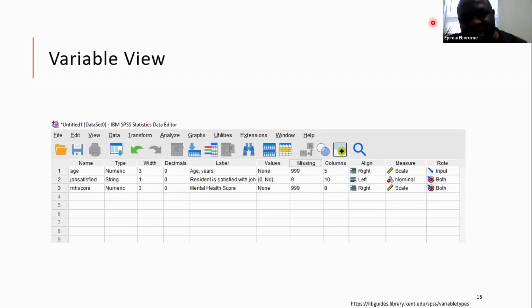Yeah, beautiful. So, Nolo, you see that I could have under name... Okay, or let's go to the third one. If you see, the third one is called MH score, right? Age was easy to know that it's age, right? But MH score, what do you think it means? You can see there the third variable.